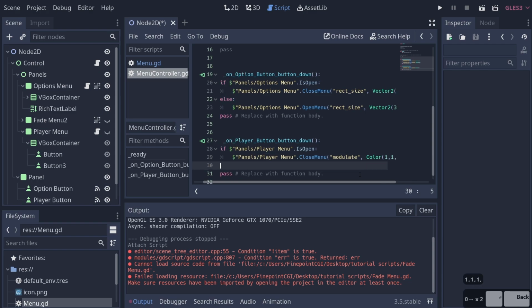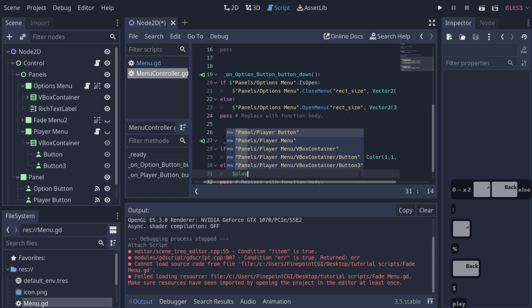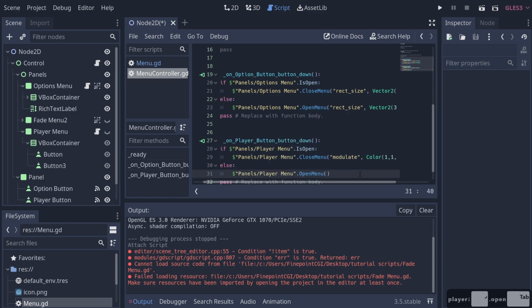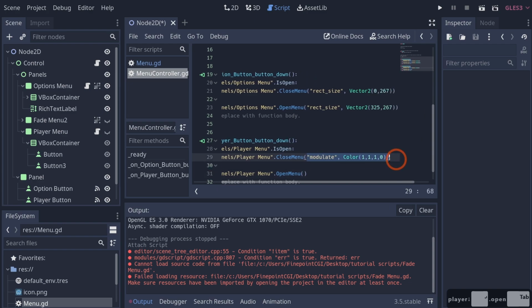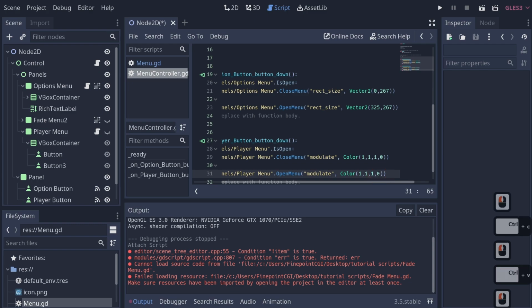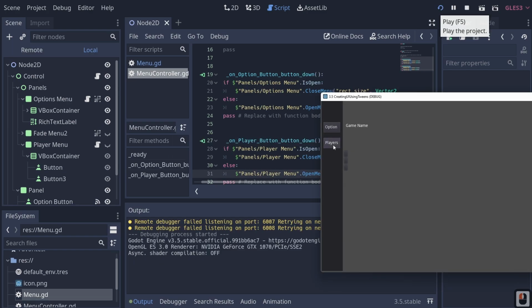And then we can do the same thing here. Else $player menu dot open menu, and we'll pass in the modulate color 1 as well, except for we'll set the color to 1. Now, if we save this and test it, you will see when we hit players here, you'll see that it fades in and it fades out like you'd expect. So if we close this, we click, you'll see it fades in and it fades out like you would expect.